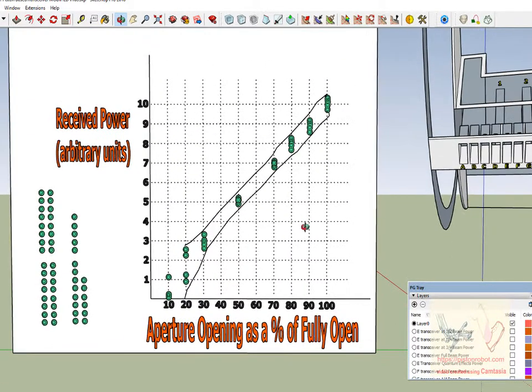And you could actually create, if you wanted to, a single line that generates for you an interpolation graph, so that if you did not know the position of the piston, but you did know the value for received power, then if you had a received power value of 6, you could come to this graph and have the opinion that the piston is sitting at a 60% aperture opening.